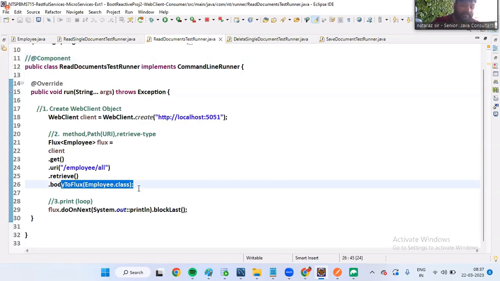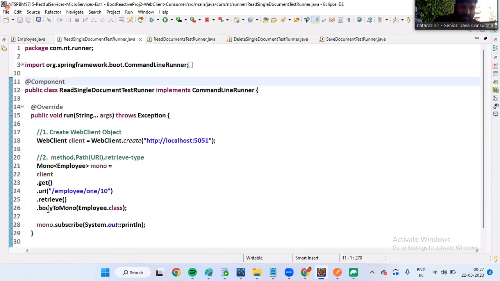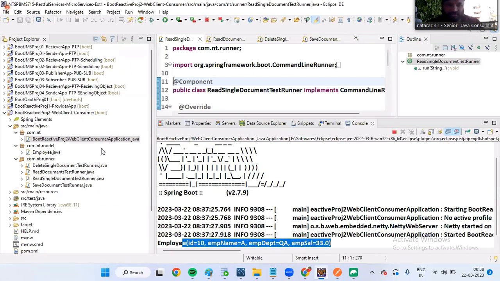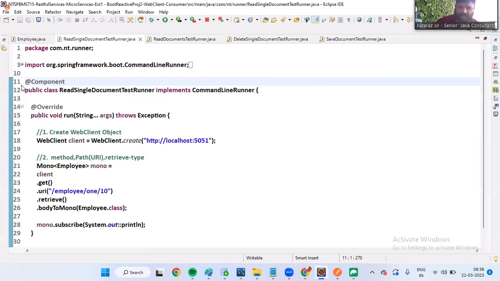bodyToFlux Employee, because we are going to get all documents. Single document reading, guys, bodyToMono. New remains new until we make it old, boss. Nothing else. Yeah, let's comment, boss.